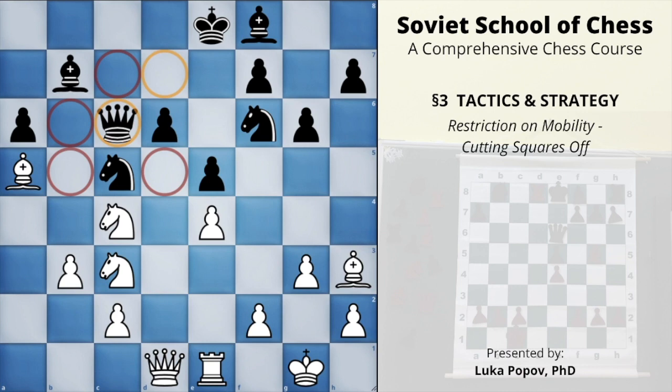So if you can find a way to attack the queen and simultaneously control d7, then the queen will be captured. And in this position this move exists, but it requires a little bit more calculation. You have to look two moves deep for this. So how to attack both of these squares? Well, simply by playing knight to e5.